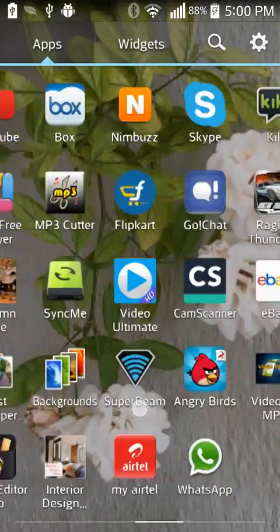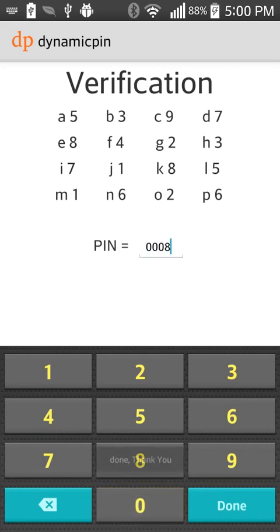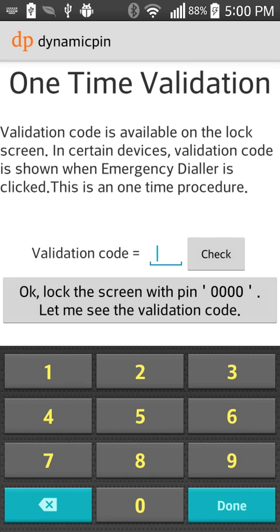Now we will go to our app and then click screen lock. Now the one-time validation screen comes in. The one-time validation code will be available in the lock screen. In certain devices, the one-time validation code will be shown when the emergency dialer is clicked. In Samsung devices, we can see the one-time validation code in the lock screen itself.